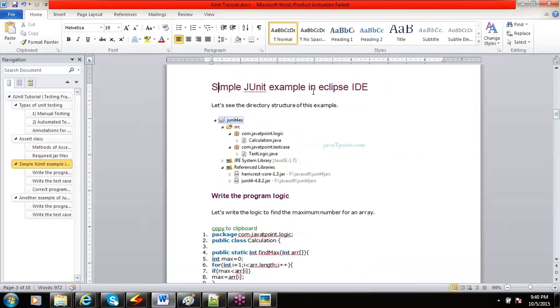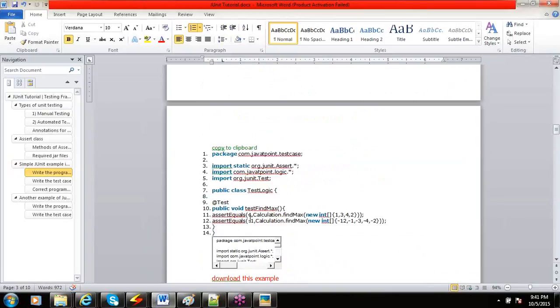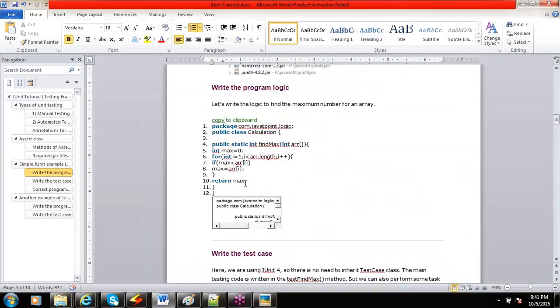So a simple JUnit example. You can see here the project name and the source package with the class name, Calculator. Your test cases should be in a different package. You can see test case, test logic. We will write this program and perform testing on the same program.